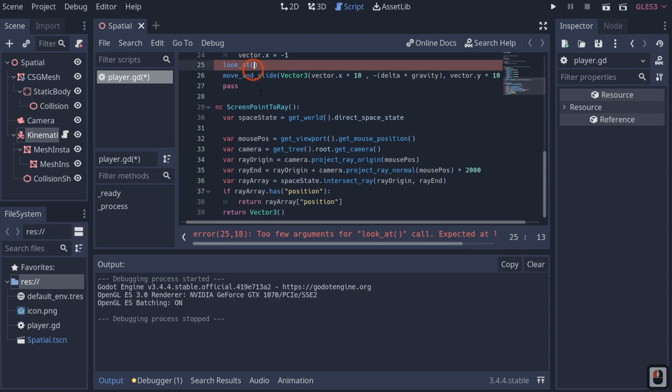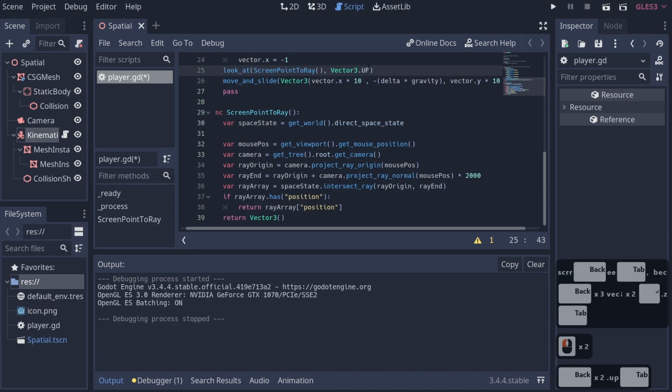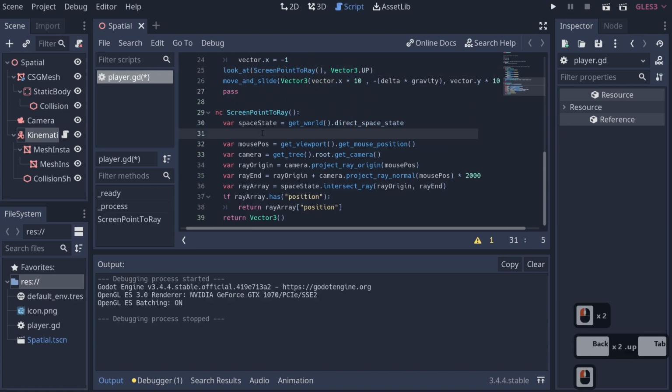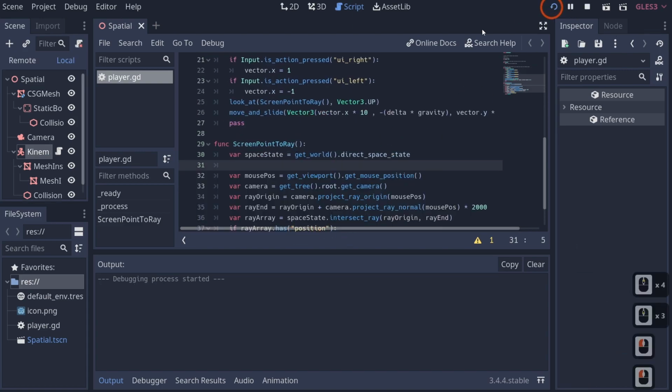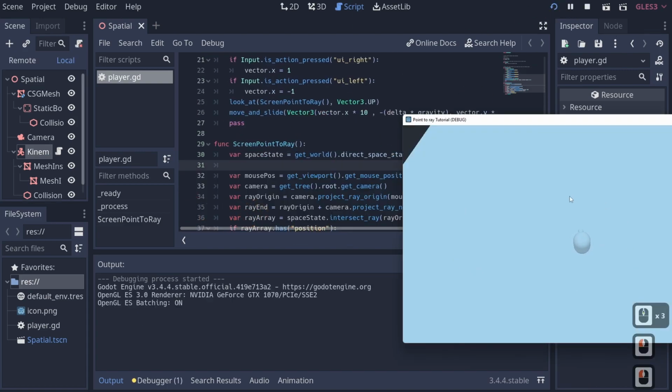Now, if we come up to our look_at, if we just type screen point to ray, comma Vector3.UP, you'll see that everything should be good to go. So if we hit play, you'll see that our character is now looking in the proper position. So we can move and he will always look at our mouse position. So that's really cool and it works. And if we hover off, it's not going to crash or anything like that.